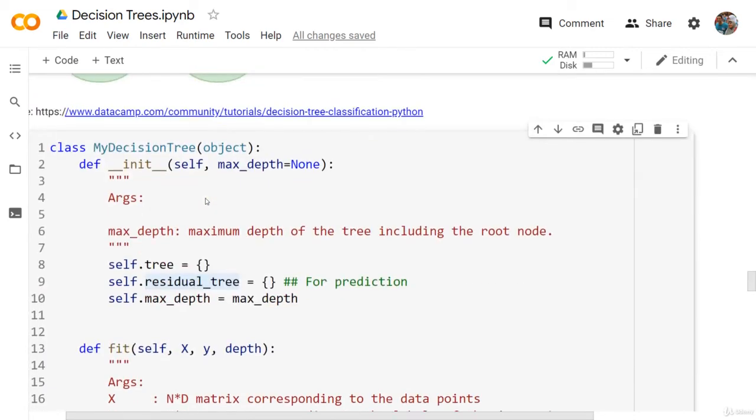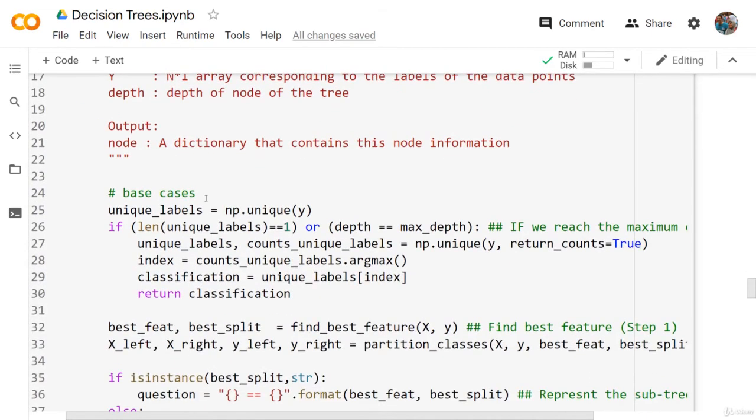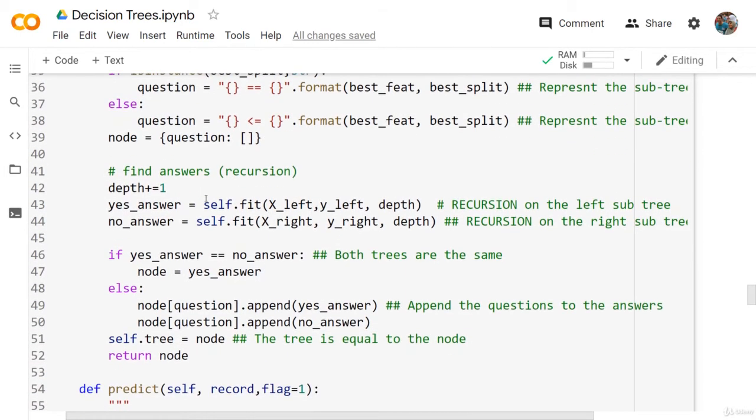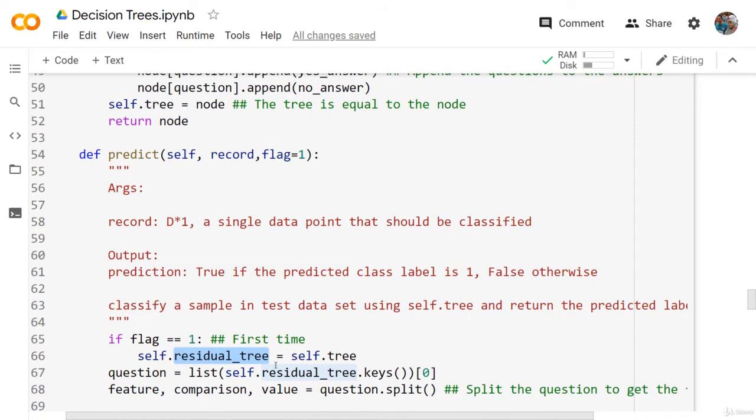So this is how we use the fit and we use the predict. And we actually have a recursion in the predict function, as you are going to see. So here we have flag: if flag equals 1, then the residual tree is the complete tree. And then we try to fetch the question. How can we do so? We are going to go to the residual tree and then use the keys function in dictionaries. We discussed it before when we learned about dictionaries.